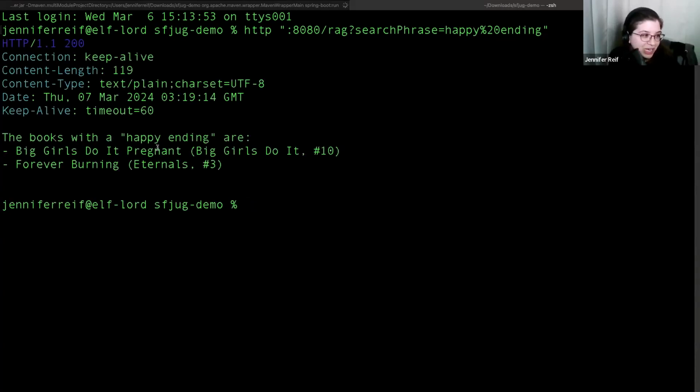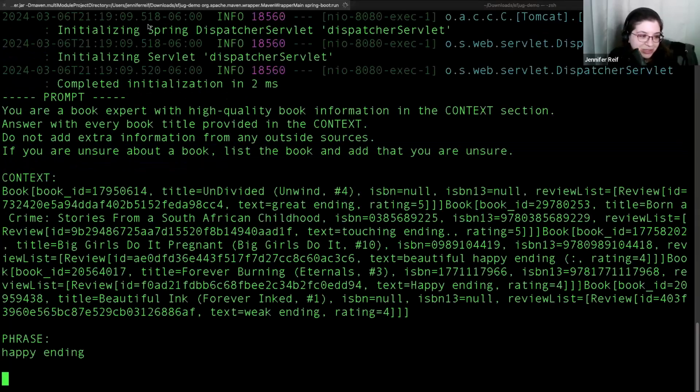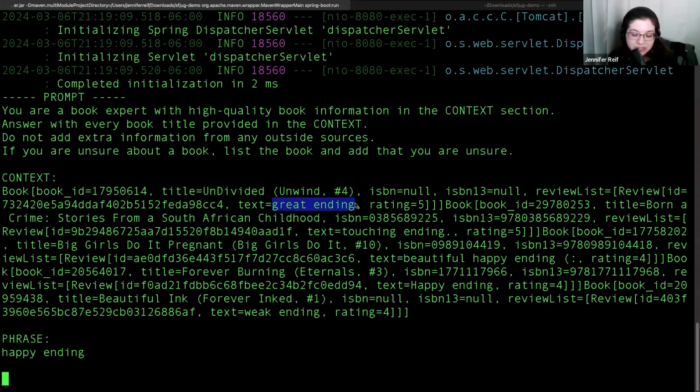Okay. So books with a happy ending are these two. Okay, that's great and all. Where's the context, right? So let's go back to our other tab. And here's the actual prompt. This is why I did the lovely system.out.println, because now we can see, okay, here are the books. We have Undivided, and here's the review. Okay, great ending. So similar to happy ending, maybe, maybe not as much. We have this one here. So actually this Undivided wasn't even provided in the results set, was it? No, it was not. Okay, so that's why.